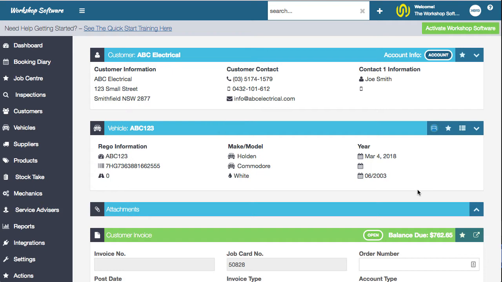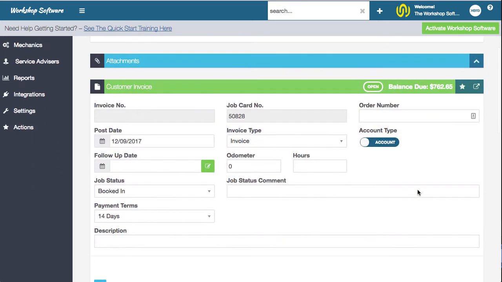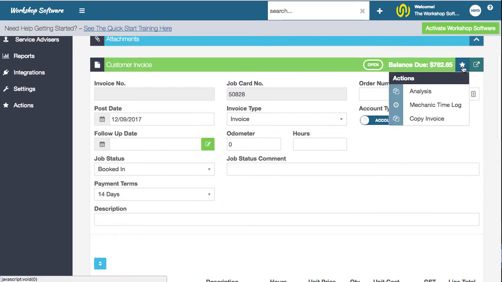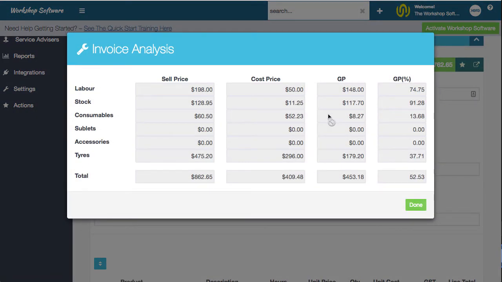The other really cool thing in the invoice is if we just scroll down a little bit further, there's this star here, and there's a couple of new things on here. This has got the analysis tab. This is really, really cool. What you can see is your sell, your cost, your GP percentage for all of the different types of products that are in the system. In this instance, we've got labor, stock, some consumables, a set of tires, and you've got the sell price, the cost price, the margin you're making, all that sort of stuff. So it gives you a really good, quick insight into exactly what's going on for this particular invoice.